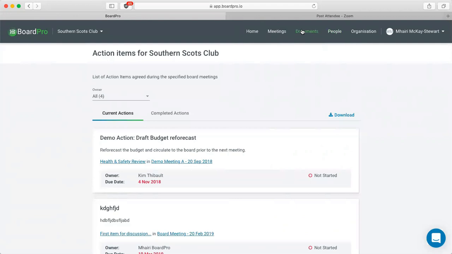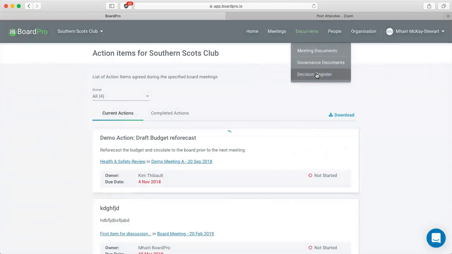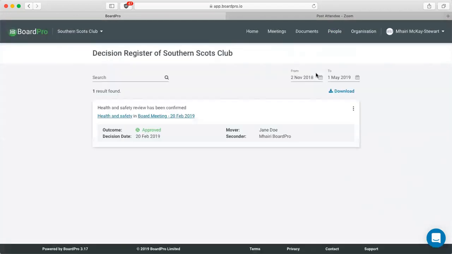So let's have a look at the decision register. Just like the actions, decisions are also added during the minute taking in BoardPro. We have three different types of minutes that can be added: a note, an action like we just saw, and a decision. So adding a decision updates the decision register.